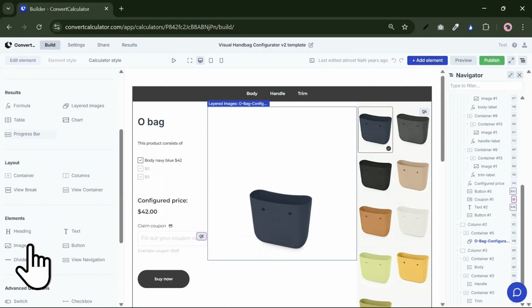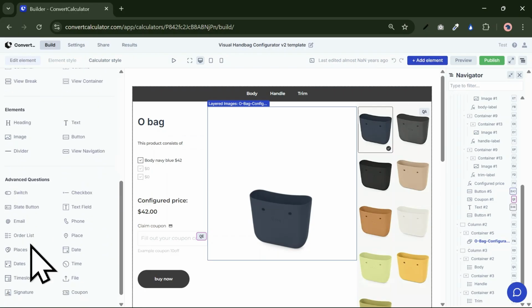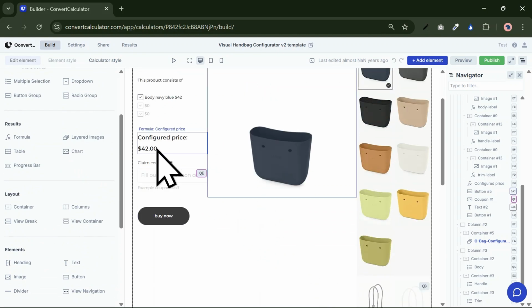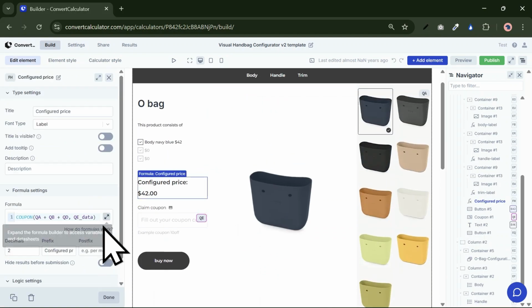There are lots of options to choose from, like location fields, payment options, containers, range sliders, and more. A layered image helps you layer or replace different pieces together. You can display custom prices with spreadsheet-like formulas.